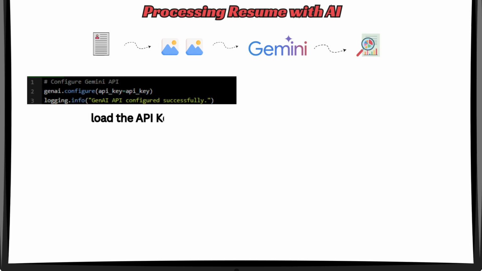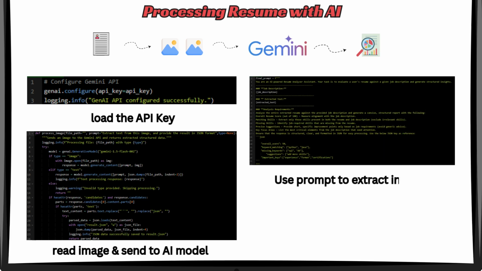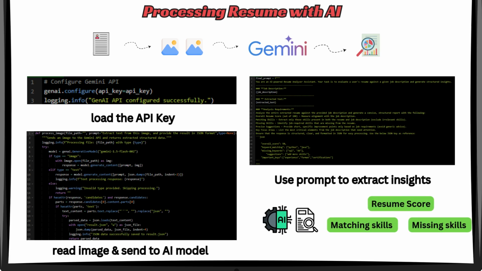Step 4. Processing resume with AI. Once we have the resume in image format, we send it to Google's Gemini API for analysis. In this step, the function will load the API key to authenticate the request, read the resume image file, and send it to the AI model. Use a predefined prompt to extract useful insights. Return the AI-generated analysis, which includes the resume score, matching skills, missing skills, and suggestions. This is the core processing step, where the AI evaluates the resume against the provided job description.